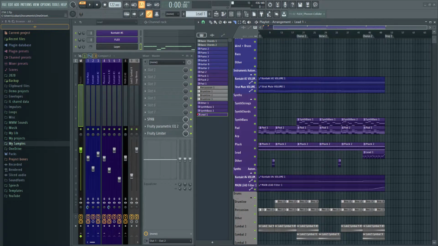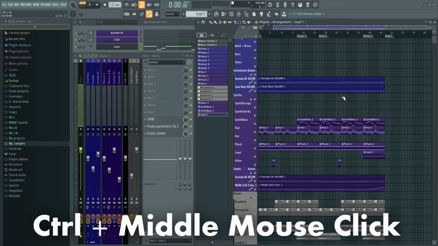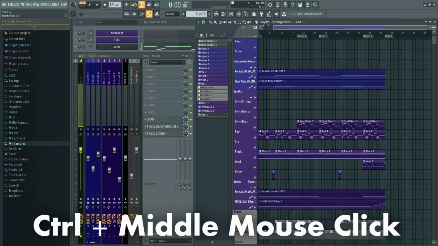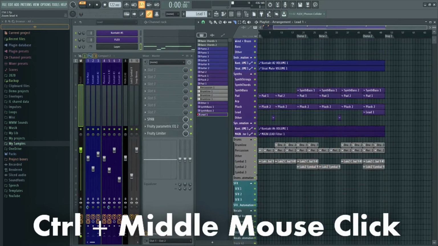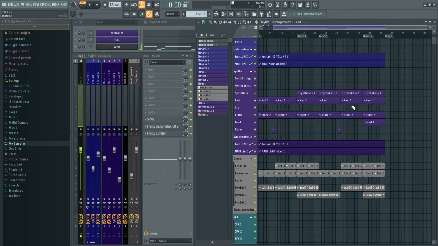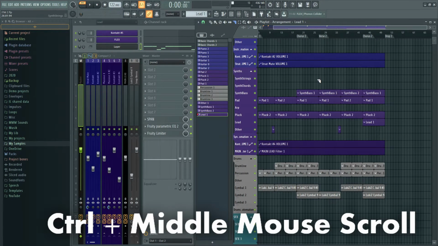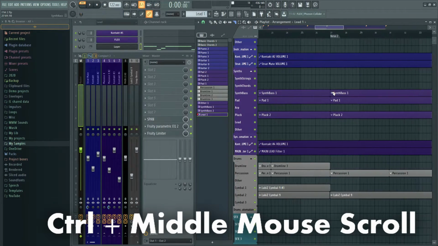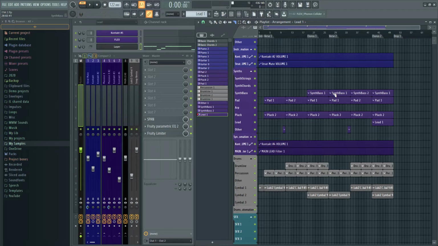So the first one is press Ctrl and the middle mouse, just click, and you will be able to make your arranger larger. If you press Ctrl and roll with your mouse, you will be able to make it wider, just like this. And if you press Ctrl S while looking up here, you'll see that I will be saving my track. So I don't have to press the save button every single time.